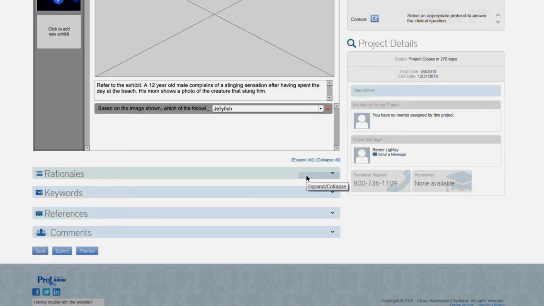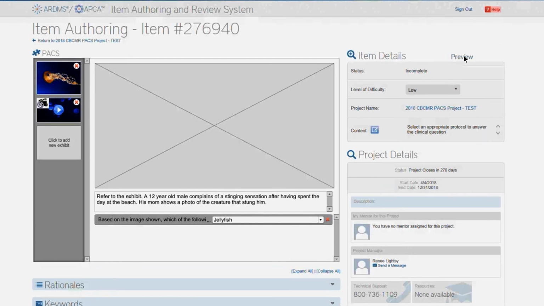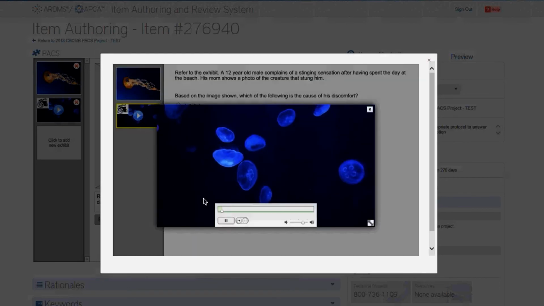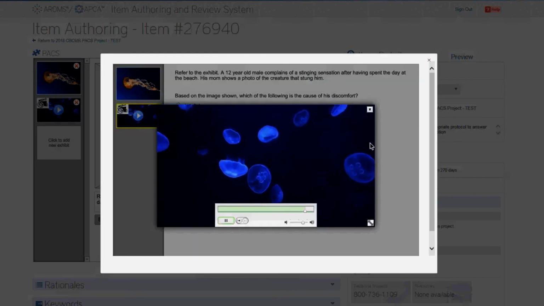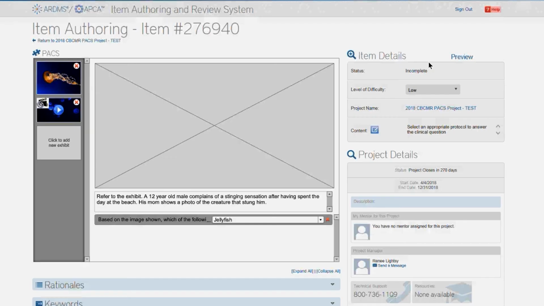It is suggested that you preview a PACS item before you submit it. Preview is the best way to view the image, the case, the stem, and all the response options on one screen. You can play your CNAs from here as well. Click X to get out of preview.